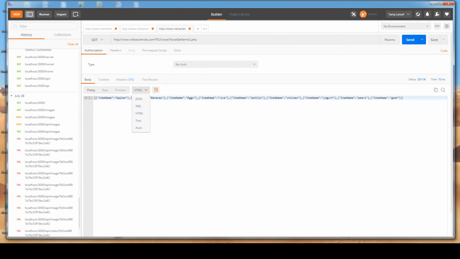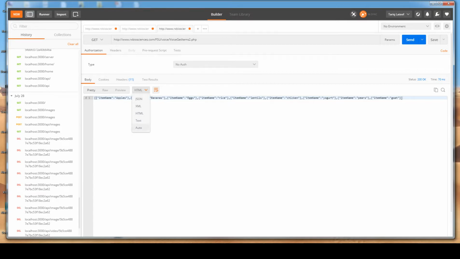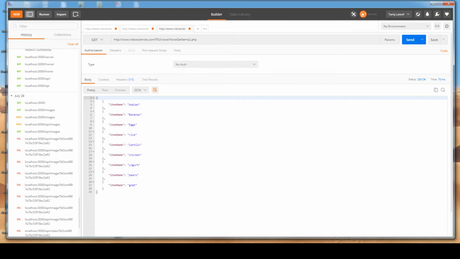You can get this information in JSON format. You can get this in HTML format. You can get it in text. And then the other benefit of this is that you can then search as well on the right hand side for a particular variable.